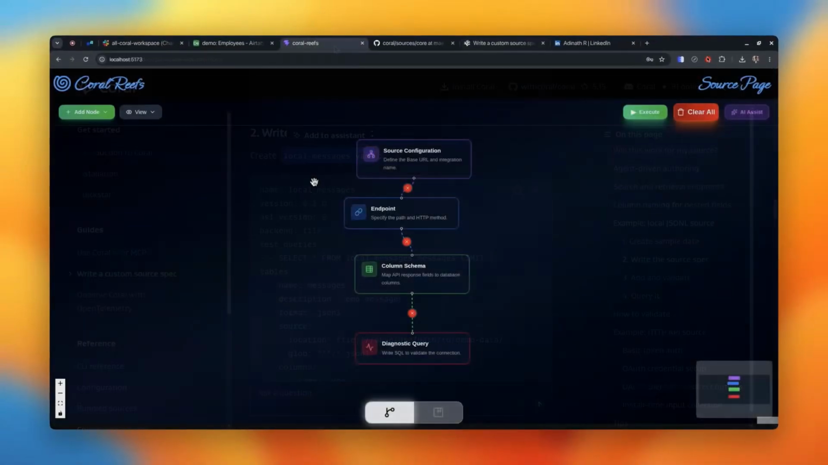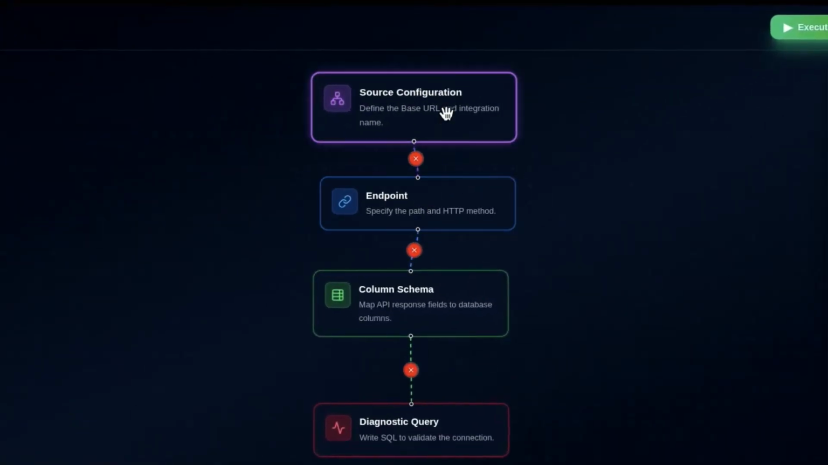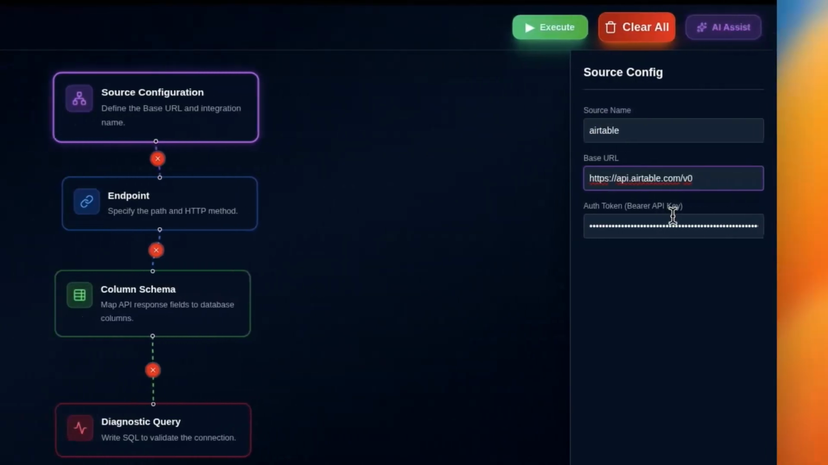So, how do we solve them? Today, I am introducing Coral Reef, a visual DAG editor and an AI copilot that can build any agent in minutes, powered by Coral. Let me show you.